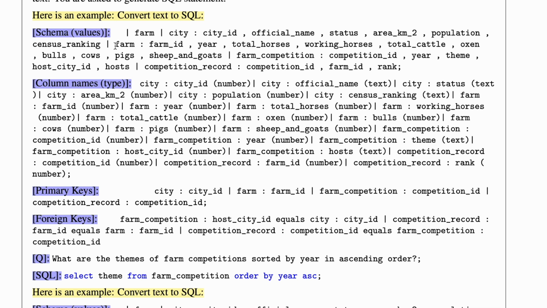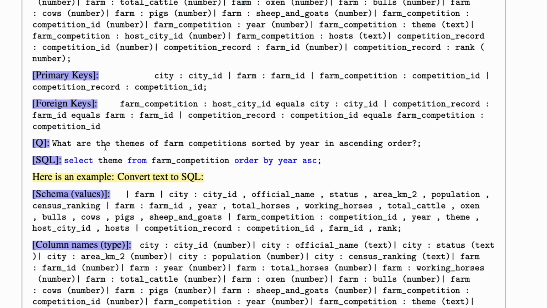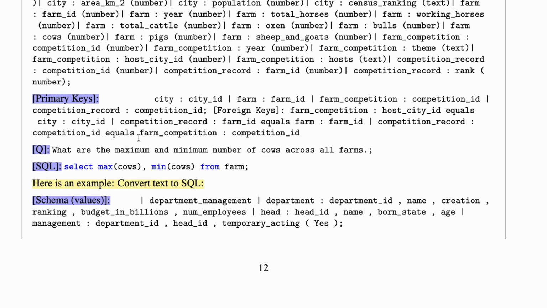In this case, it looks like the tables are separated with this farm colon, so this is city. Okay, so that's what that looks like. Then you have the column names associated with the schema. Oh, so you do have the type. You just have a little more verbose way of saying the type. So sorry if I gave bad information. Then you have the question example: what are the themes of farm competition sorted by year in ascending order? And then you have the corresponding translation. So you give a couple examples of these.